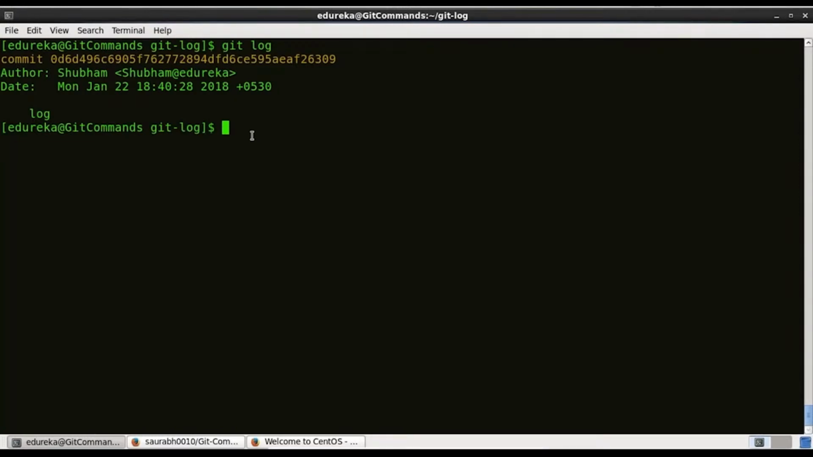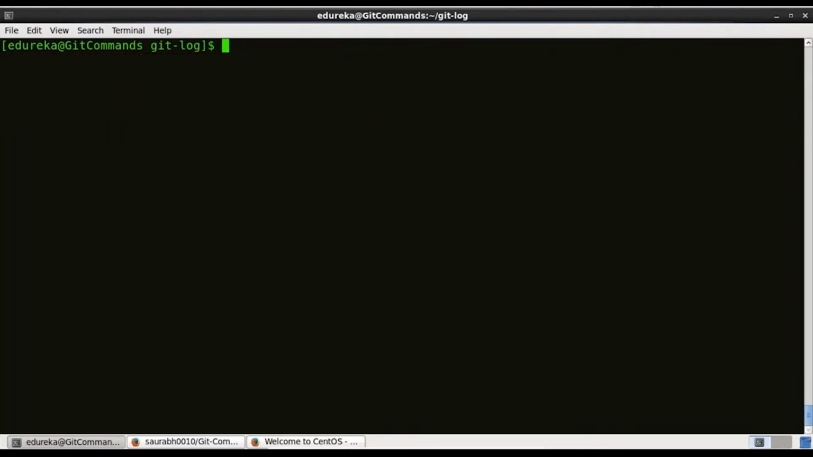Now I can provide parameters here as well. For example, I can type in here git log --before and give a date here, right? Similarly, I can tell git log to show me the commits based on the author, right? So if I type in here git log --author and the name of the author, then it will show the logs based on the commits made by the author, right? Similarly, if I type in here --before, right, and give a date, it will give me results according to the date as well. So this is how git log works, guys.